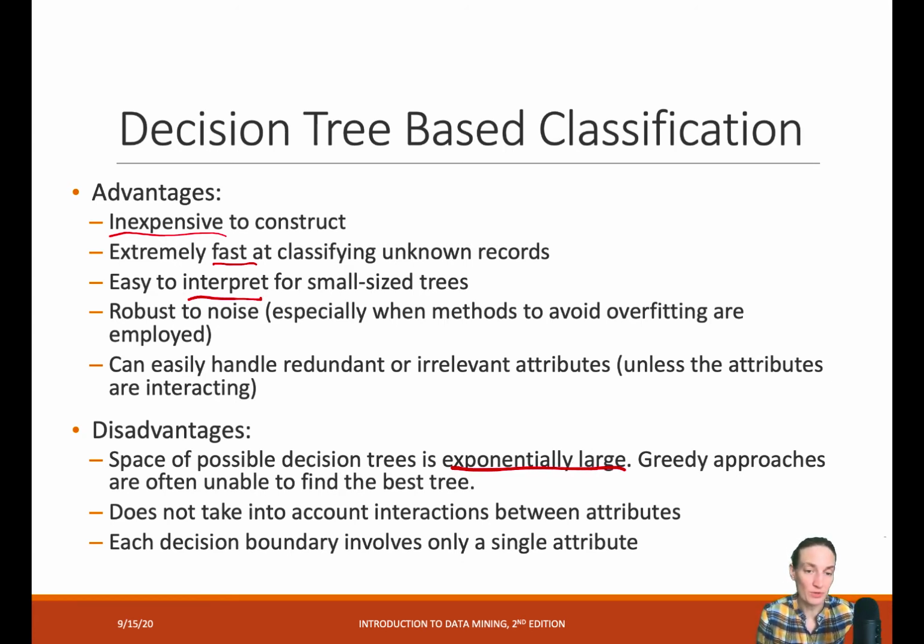Some of the disadvantages: the space can be exponentially large, so greedy approaches can't often find the best tree, because we're using heuristic search methods here to train our data. It doesn't take into account interactions between data. Also, each decision boundary involves one single attribute. So it wouldn't say if this and this, then this. It doesn't really do that.